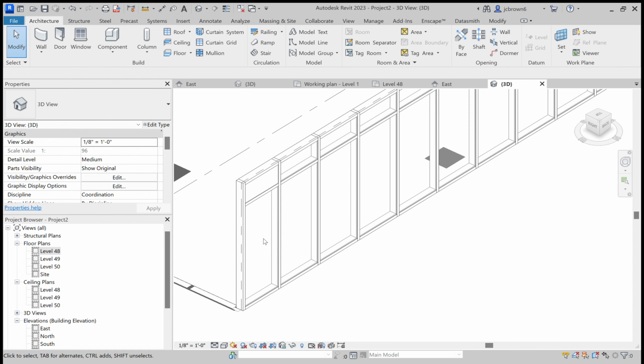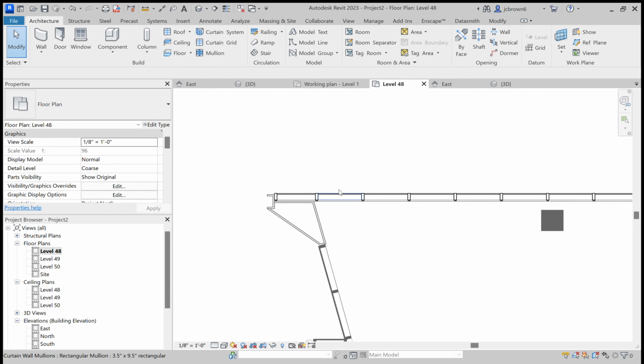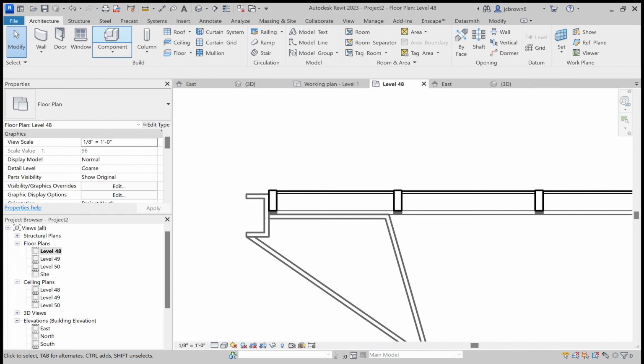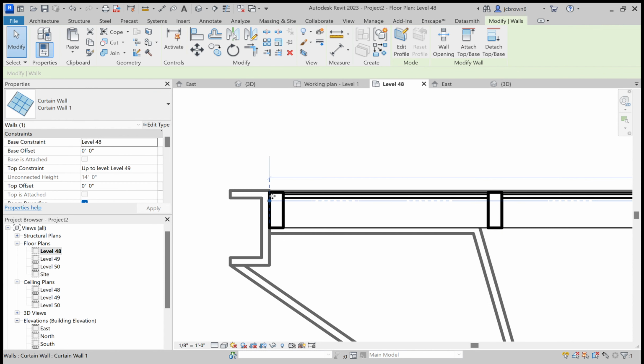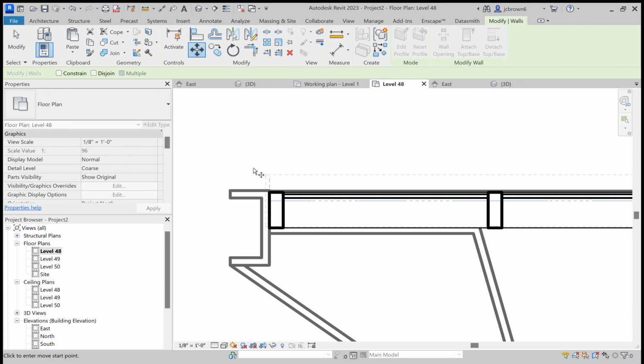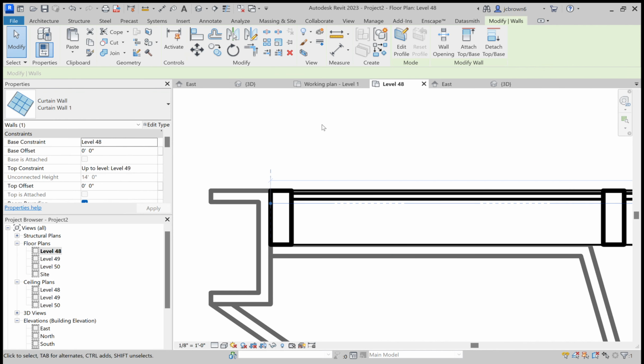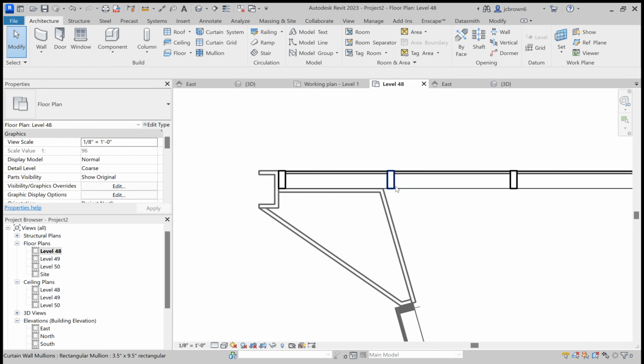So your curtain wall system might take you a good amount of time, but if you do it right and align things, you'll be set to go. So once you get through all of that, on your level 48, you'll be able to adjust this wall, and you'll be able to now move this to align with your CAD, and it should line up right over it.